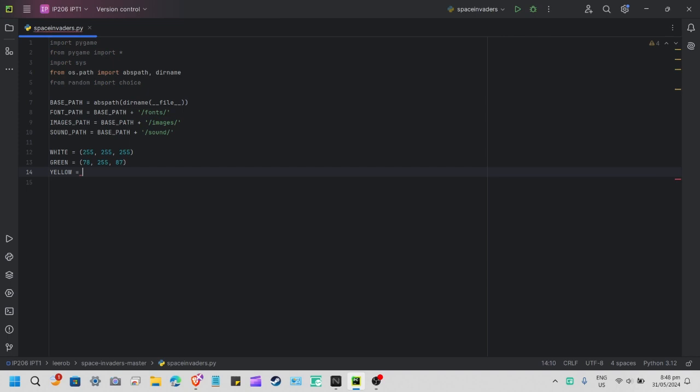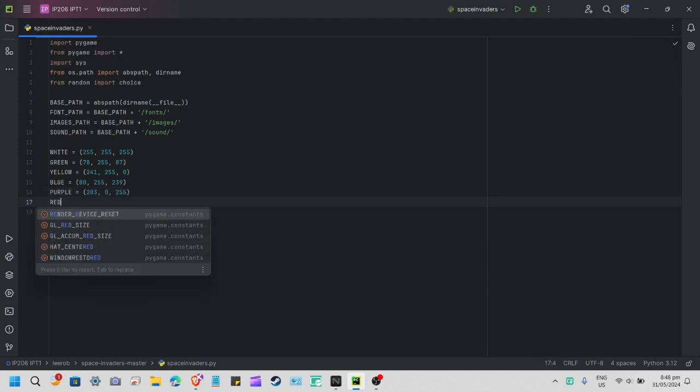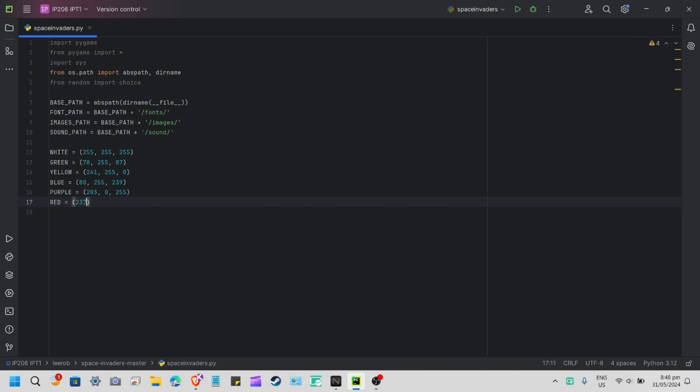Next is yellow, 241 red, 255 green, and no blue. Blue, well, we need red 80, green 255, and blue 239. Then purple, we have 203, 0, 255. And finally for red, we have 237, 28, and 36. So that is how to declare or we're going to utilize the colors.